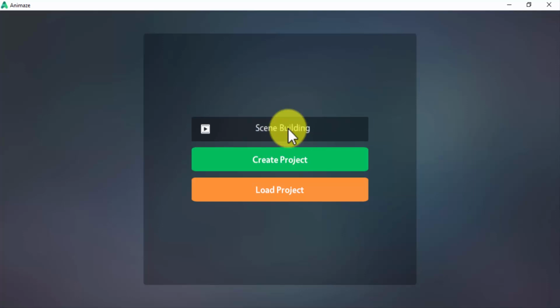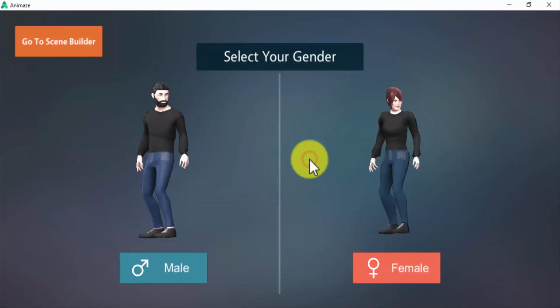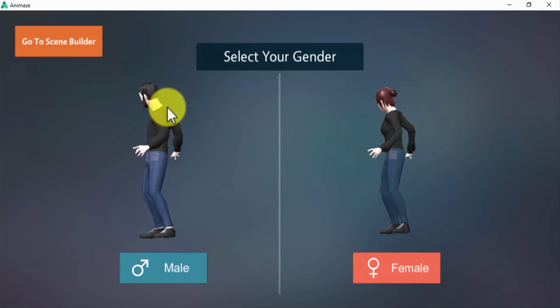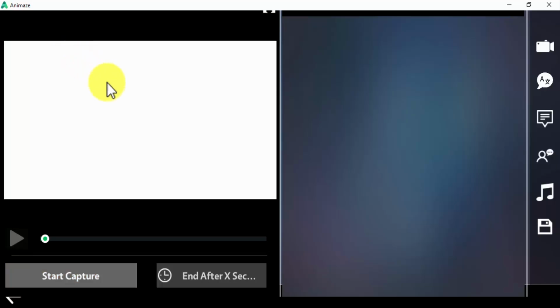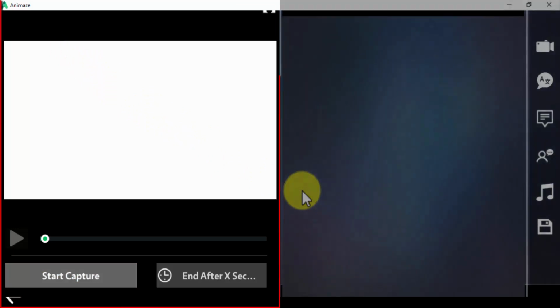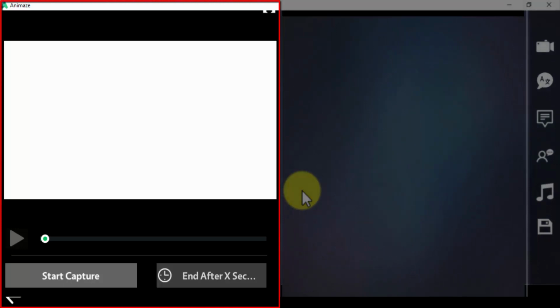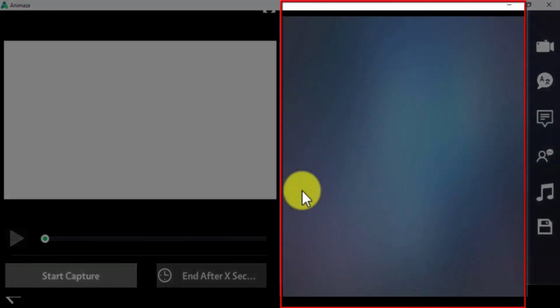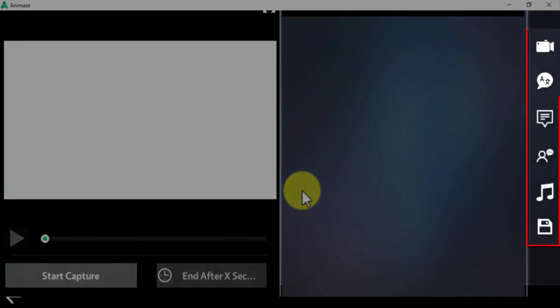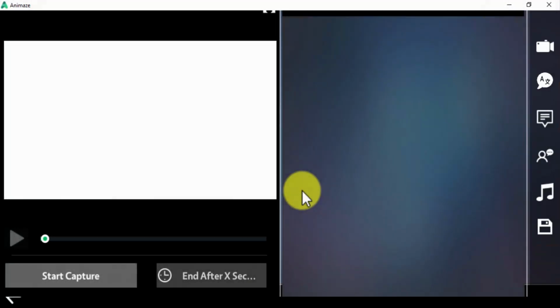Start by opening Animaze and creating a new project. You can access the Scene Builder right after you create a project by clicking on the Go to Scene Builder button. The Scene Builder dashboard is easy to navigate and is divided in 3 sections. The Scene View section, where you can monitor your scenes, the Timeline section, where you'll add the elements that you'll include in your videos, and the Sidebar menu, where you can select what elements to add to your videos.